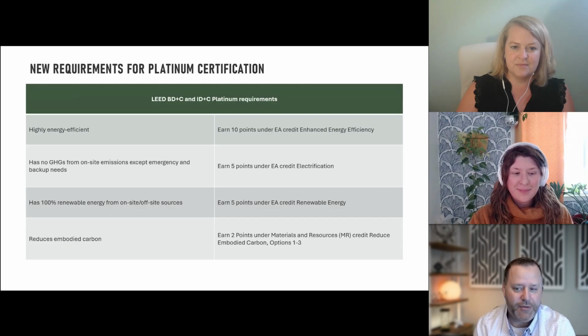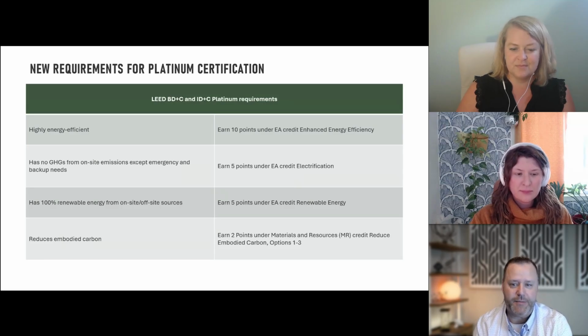We don't require no gas on buildings, but to get platinum, you have to show that on-site emissions, except emergency and backup needs, are not allowed to come from on-site combustion. There needs to be 100% renewables under the EA Renewable Energy Credit, and there's lots of ways to do that in the credits, but it's an important aspect of decarbonization. And then finally, reduce embodied carbon. All projects must get a couple points at least and save 20% embodied carbon in their project to get platinum.